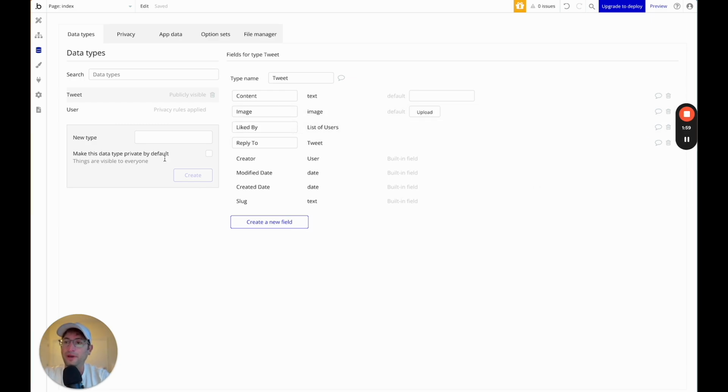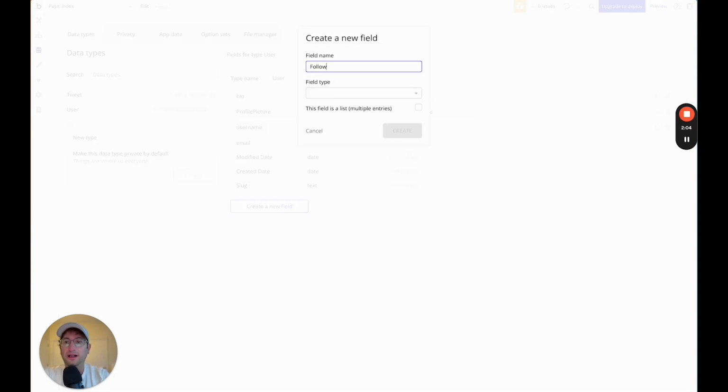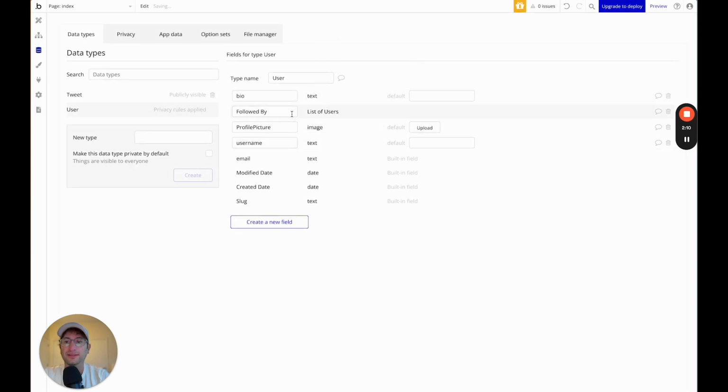I'm also going to go back to the user table, and I'm going to add a new field, which is followed by, and it's going to be the same user field type as a list. This allows multiple users to follow an individual.